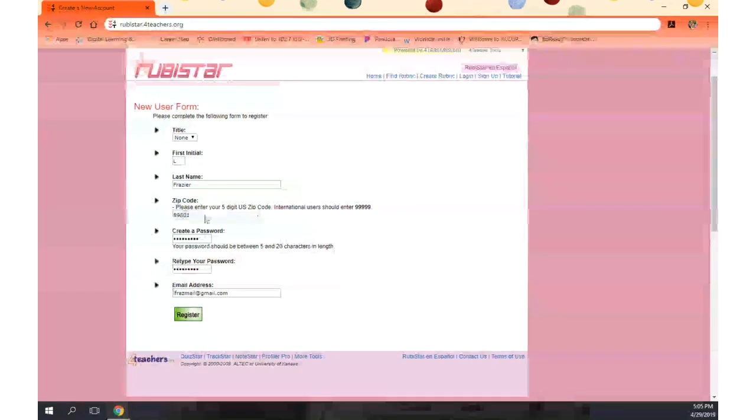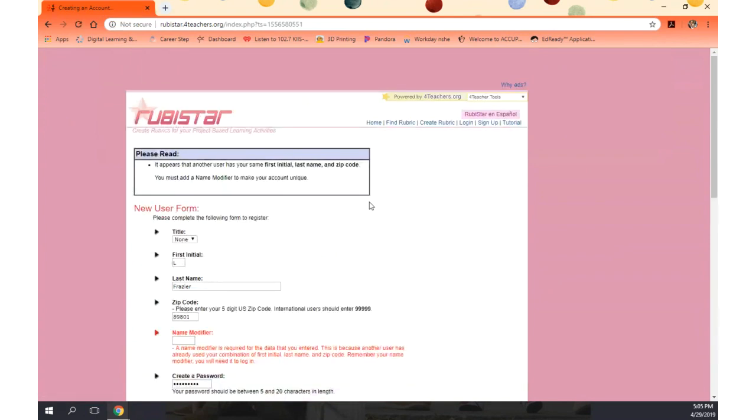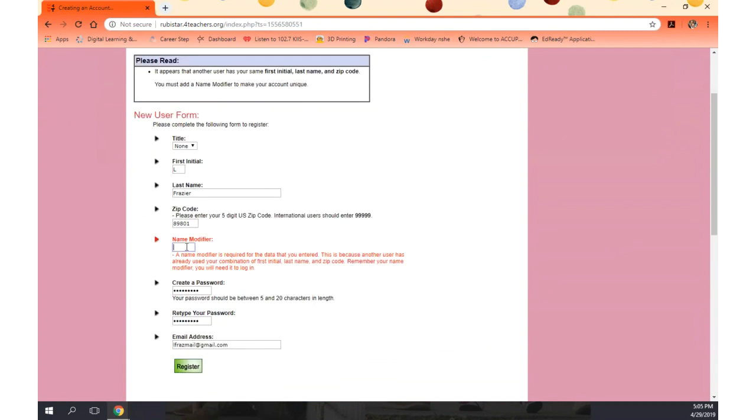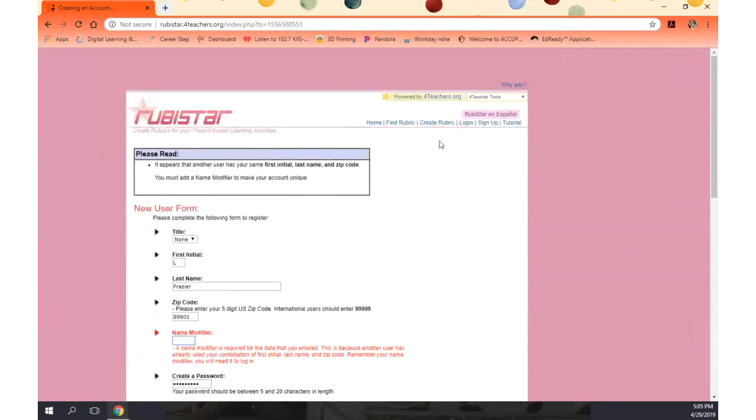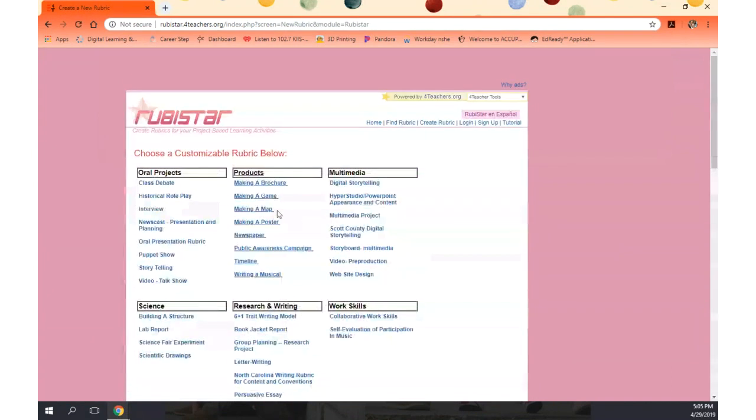It asks for your zip code because this is a nonprofit website run by the University of Kansas. And so by getting your zip code, they're able to apply for different grants that they can get different places. So you'll click on register, and then you'll be able to log in. Name modifier. Remember what that is. All right, so to get started, you'll want to go to create a rubric.